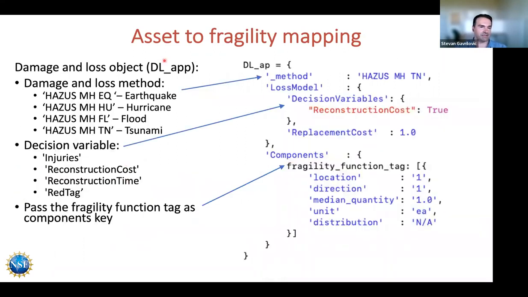And the last step in this autopopulate script is we need to assemble the damage and loss object. This is one of the things that the script returns, the DL app in this case. And this is an example of how that looks. So here's where that fragility function tag comes into the picture, right here under this components item. Don't worry too much about this here. This is for more sophisticated analyses, and an explanation of what these different items are can be found in the Pelican documentation. But for now, just pass the fragility function tag as this key here in this components item.